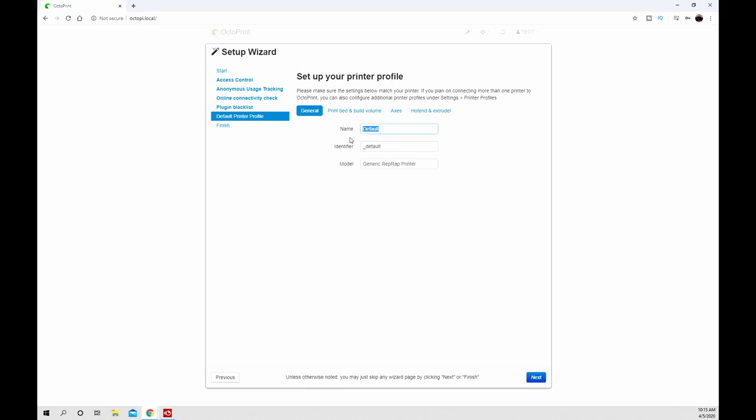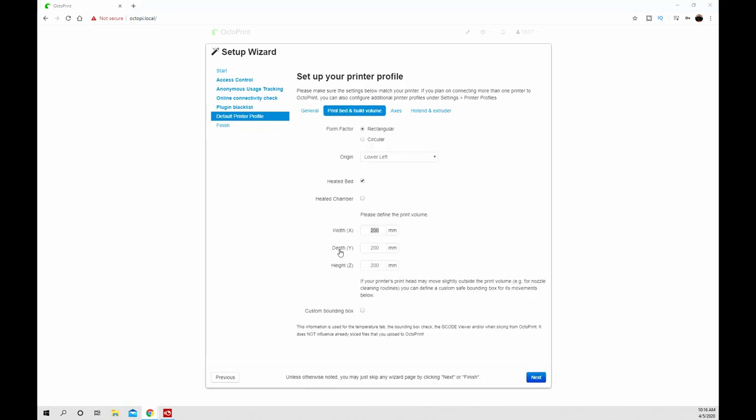Next thing we need to do is name our printer. Mine is an Ender 5 Plus because that's what we're working on today. And the model is a Creality Ender 5 Plus. Now what we want to do is configure the print bed volume here. In our case, the Ender 5 Plus is 350 by 350 by 400. So you'll go ahead and type that in those fields here for whatever printer that you're working on.